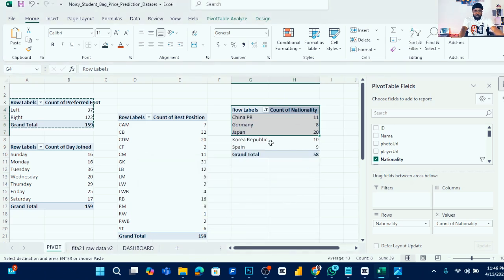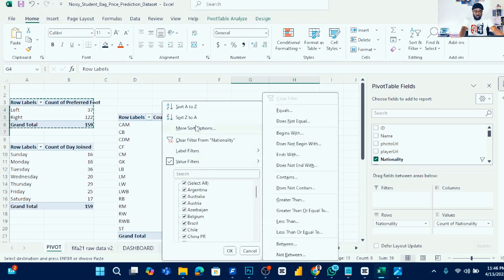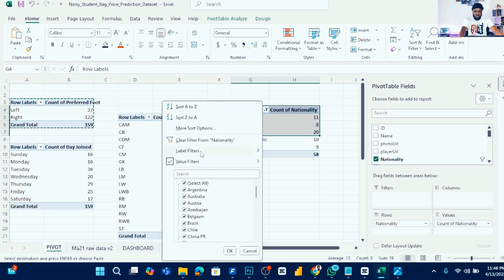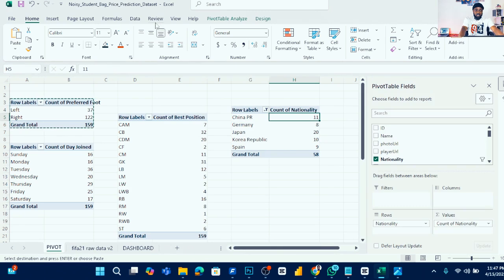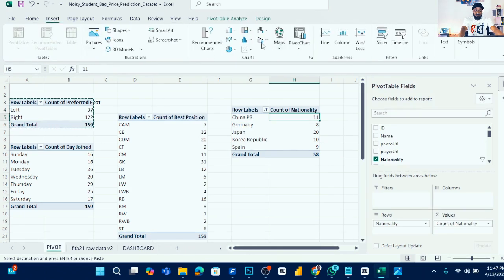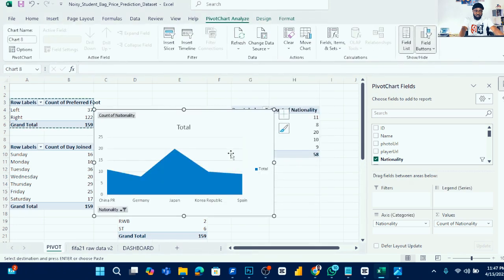So now I have the top 5. All right, so you can adjust it. You can put it from biggest to smallest if you want. So come to your, you can sort it here if you want. Then I like it like this, is okay. So I will click on it, insert my area chart. This is beautiful.